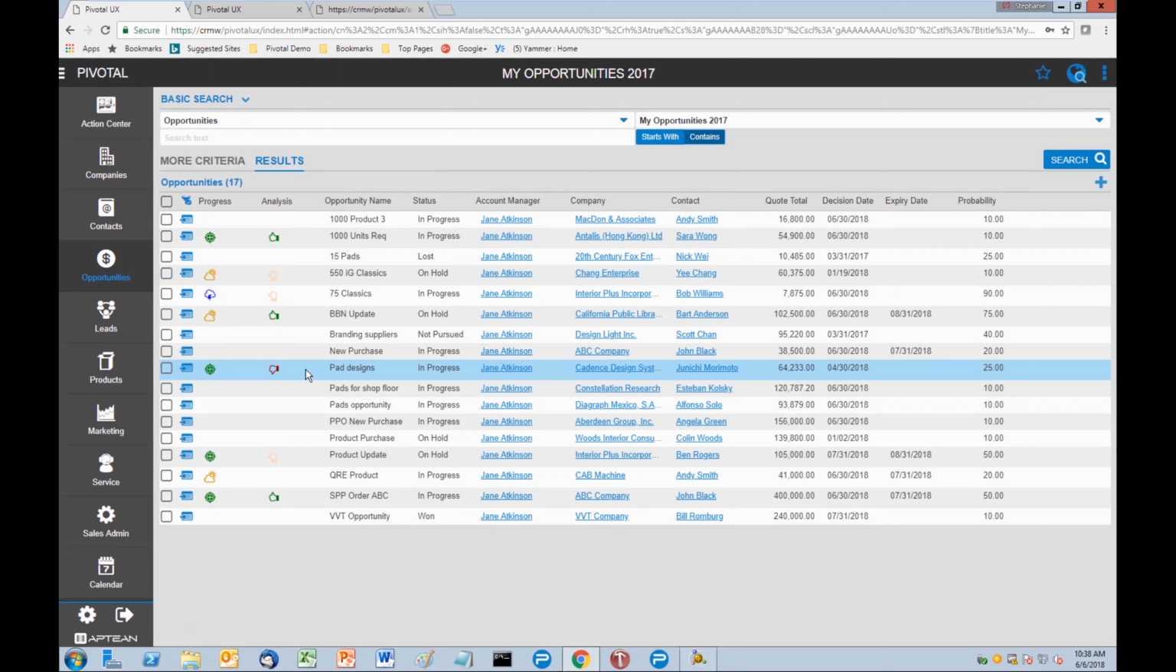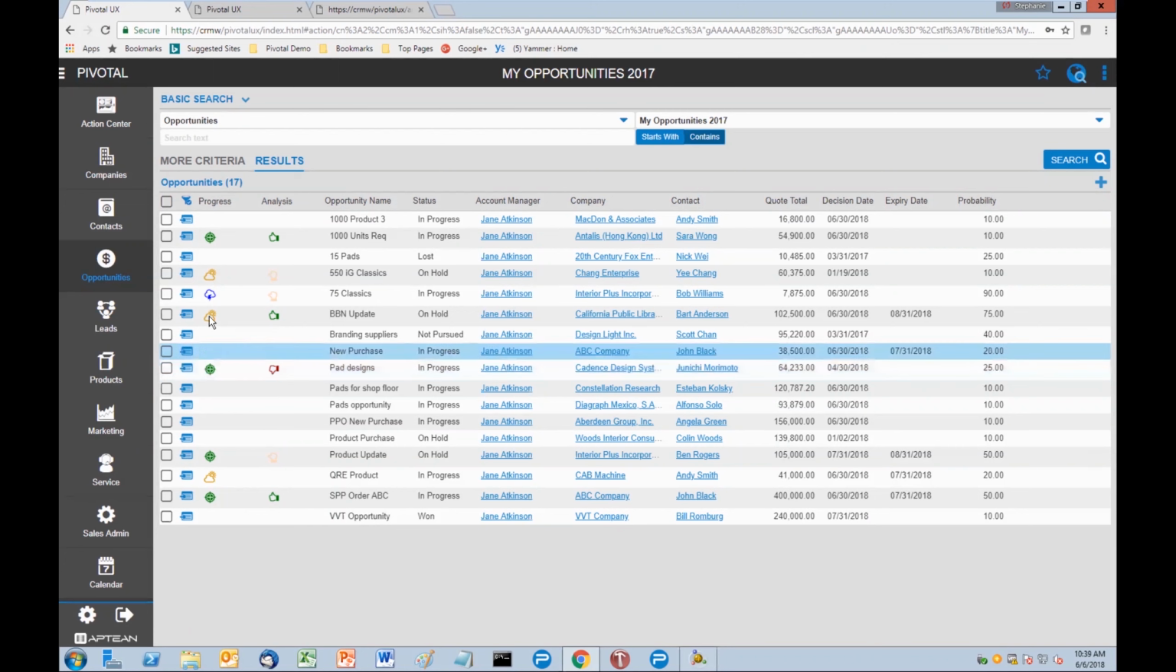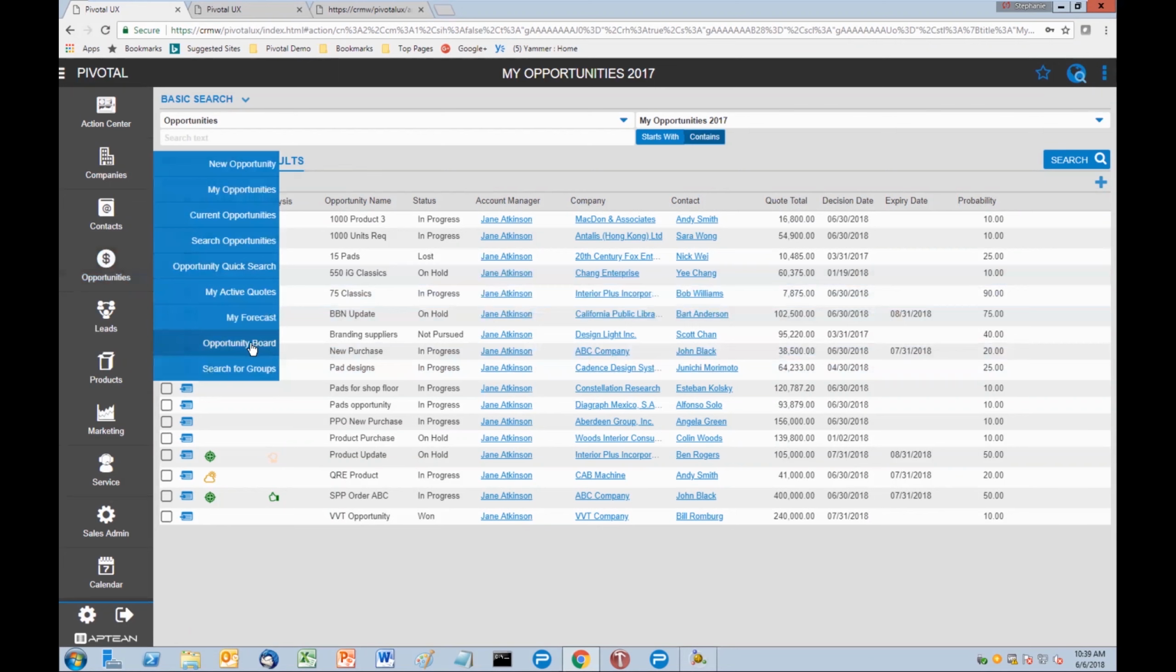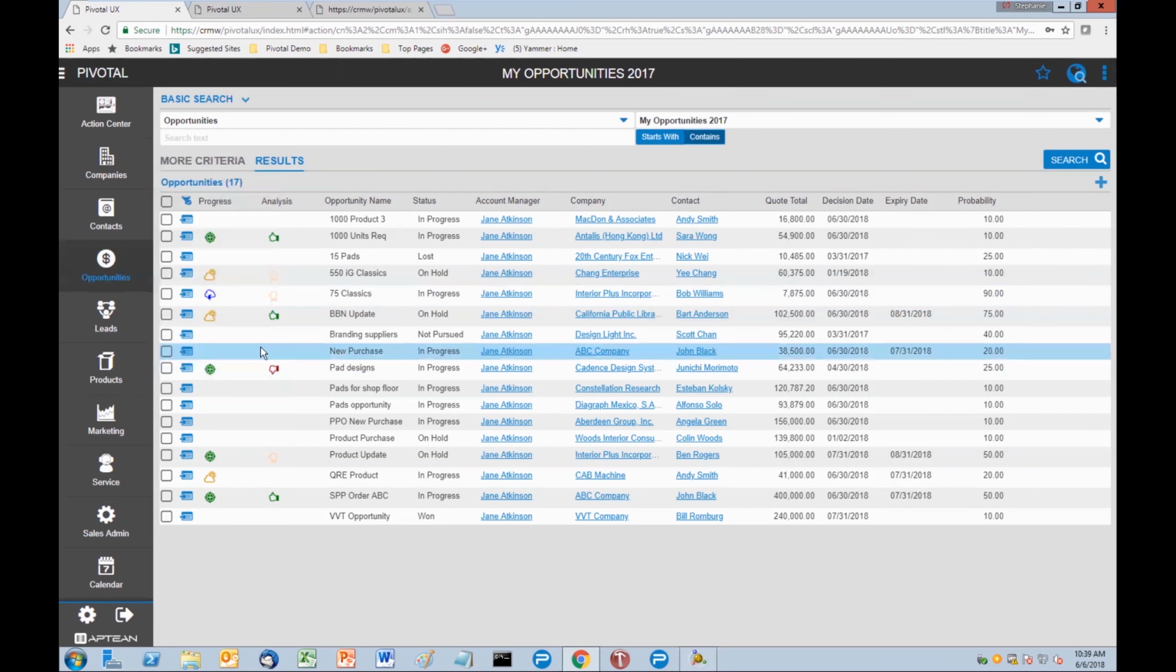So I wanted to make sure I spent a little bit of time talking about that today as well. The other thing that I wanted to focus on is searching for information graphically. Some of you may not know that there is a new graphical search interface inside of Pivotal, and it's actually called the Opportunity Board or Search Board.